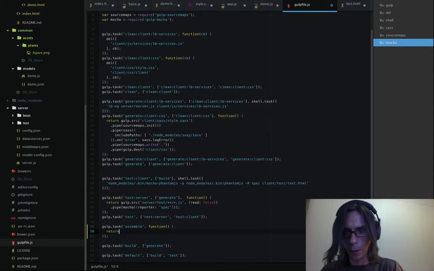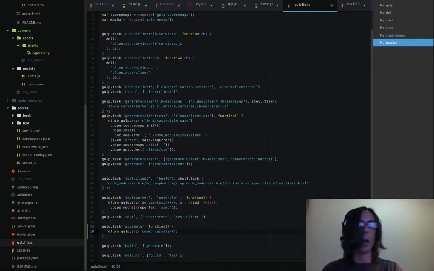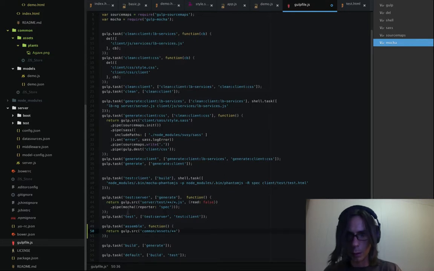How do I want to do this? Yeah, return gulp source. And we want, where are we? Gulp file, common. We might not have only image assets someday, but for now, it's safe to say we shouldn't expect. That's all we want, right?